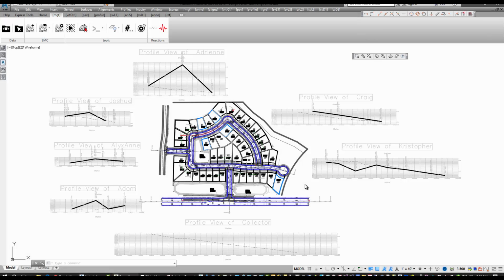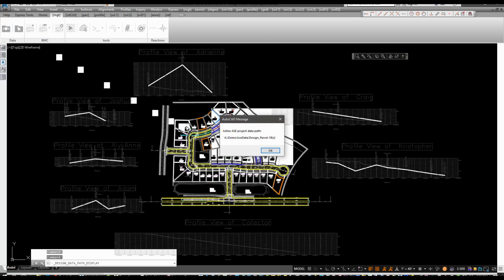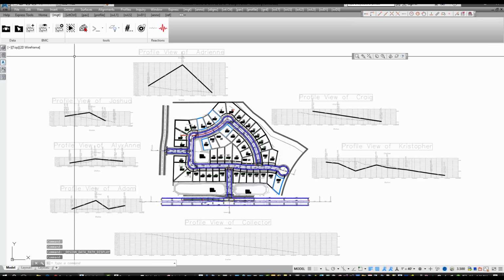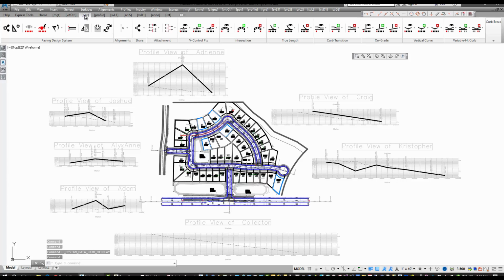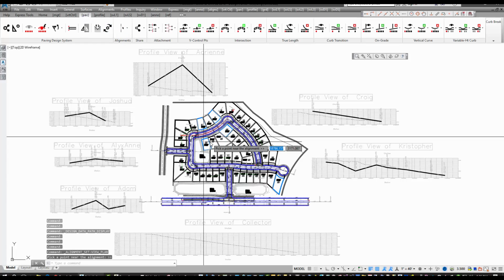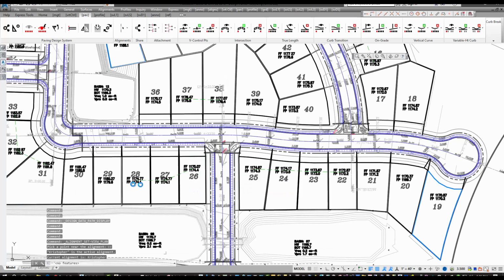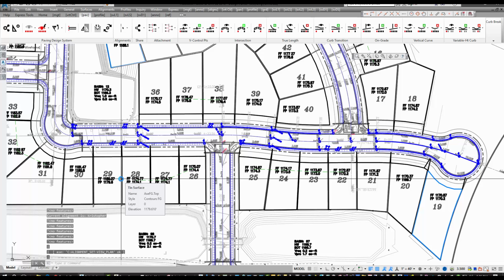In this video, I'll show you how to define intersections on a local road. First, I'll check my project data path and make sure that I've got the project data path set, and that's correct. Next, I'll go to the paving tab of the ribbon and go to set an alignment current. And this project has already been initialized, and our paving features that are currently defined are displaying right now.